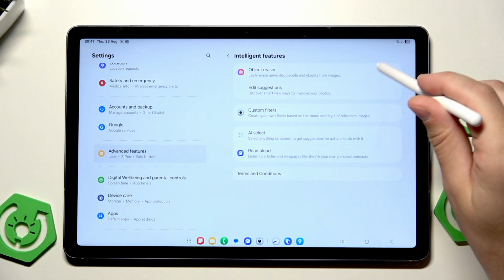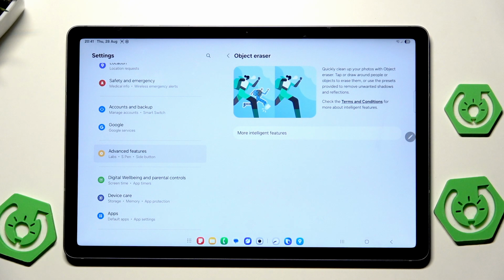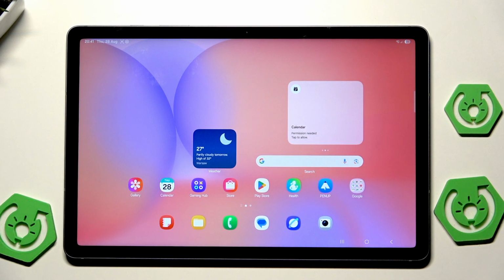Let's begin with the object eraser. We can use it when we open up the gallery and when we open one of the photos in that gallery. So thanks to that, we'll be able to erase the object that we don't want to have on our photo. It looks pretty cool and works pretty nice. Let me show you how we can use it.